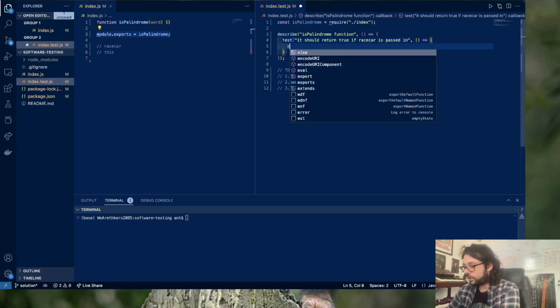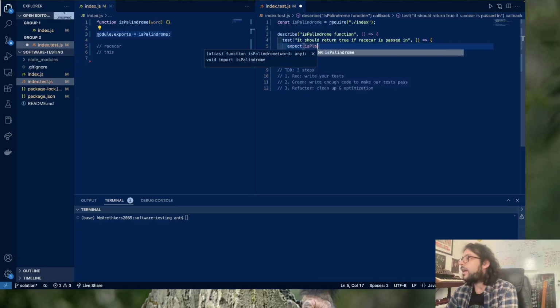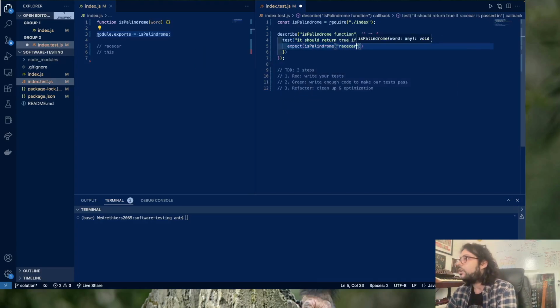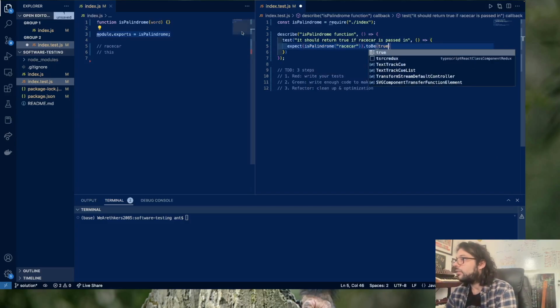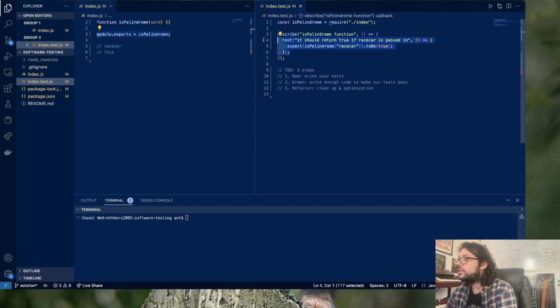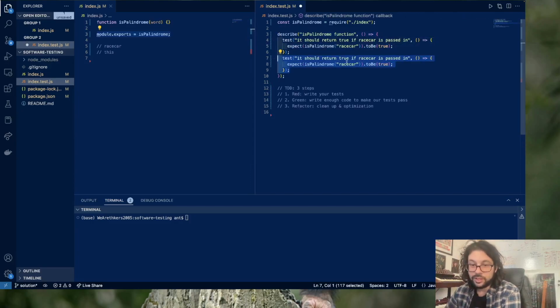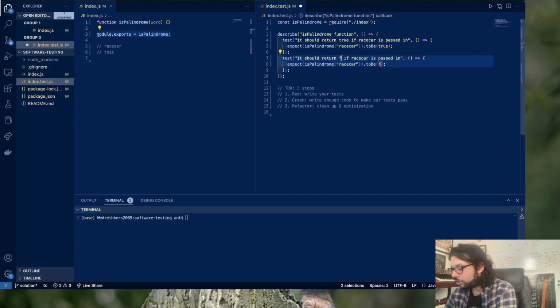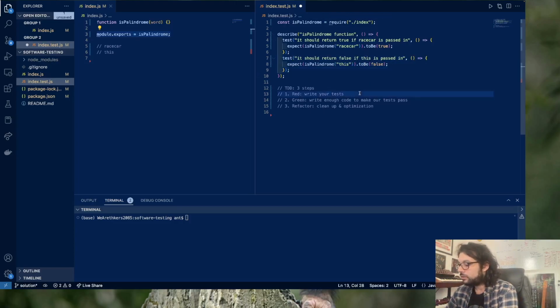All right, so we're gonna say expect isPalindrome race car to be true, okay? And then the other case that we are looking at, because there's really only 2 cases that we're going to think about. There's probably going to be more, but for the sake of simplicity, we're just going to work with 2 cases. All right, so now this should return false if this is passed in, okay? So, great. We wrote our tests.